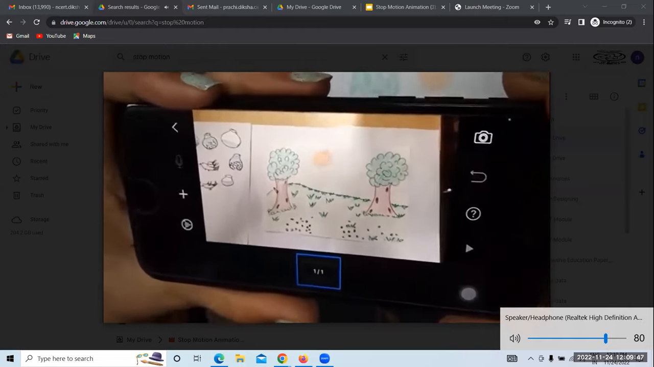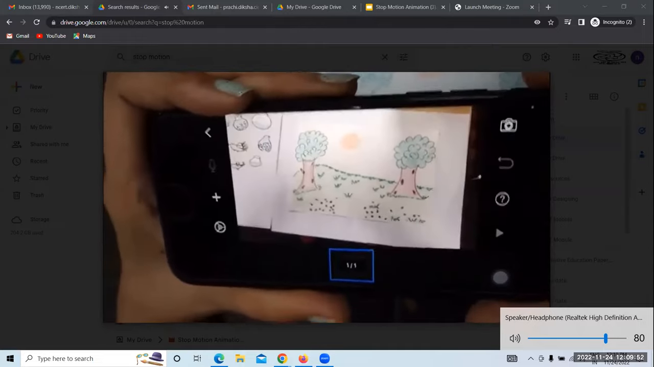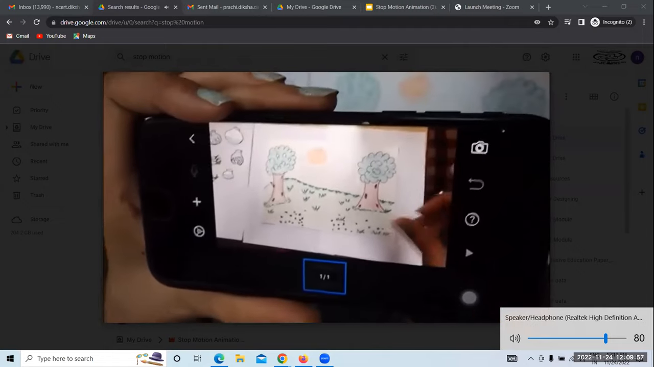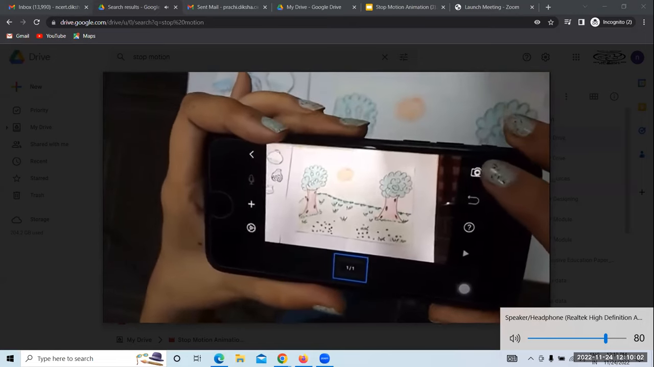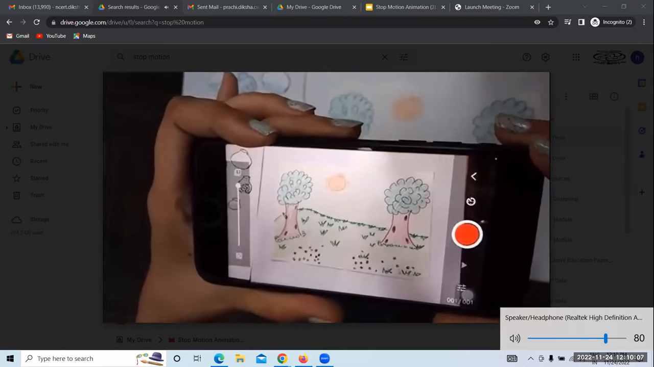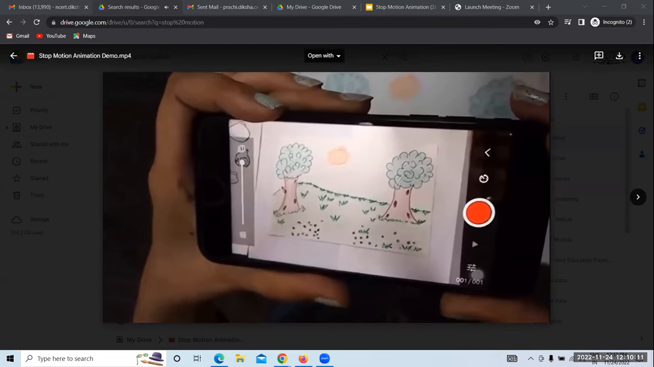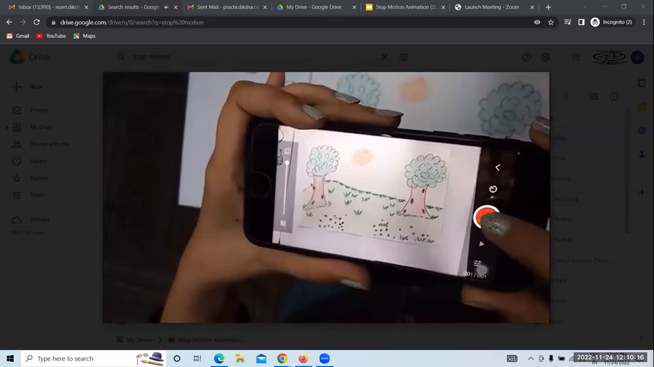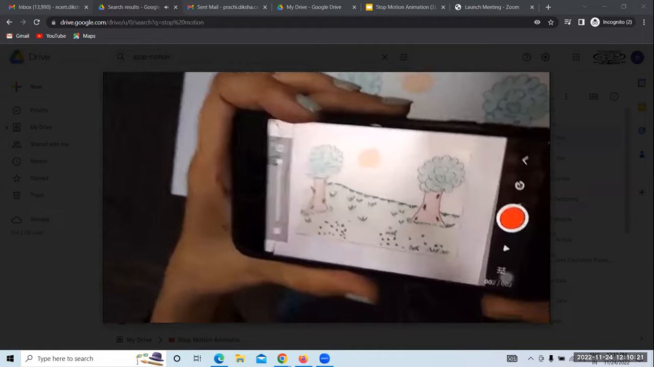As discussed, here eight icons are given. You can see on the right hand side, the top icon is the camera. So we will capture this frame by using this icon. I'm clicking on this. Now you can see a red button. We can capture a frame by clicking on the red button. So I'm clicking on it. So this is our first frame.